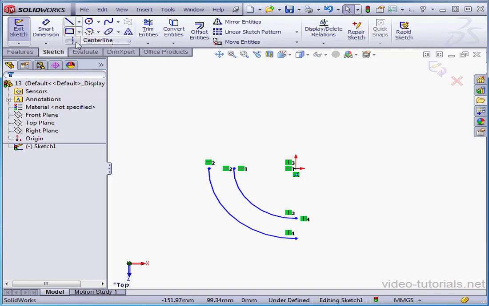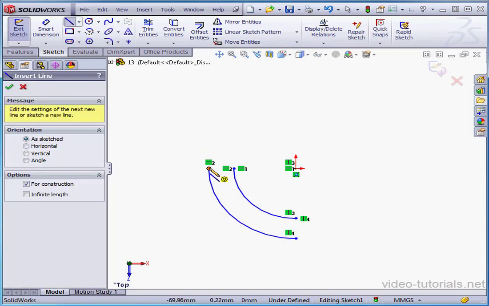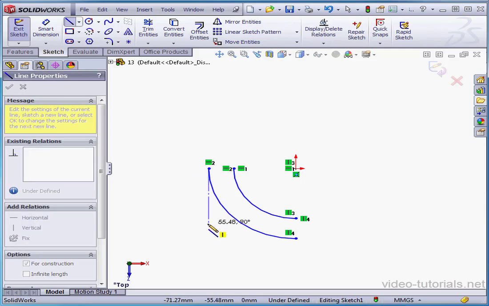Let's put in a center line. Coincident relation. I'm going to mouse down until I get horizontal feedback lines. And a coincident relation to this point. Right-click and chain.